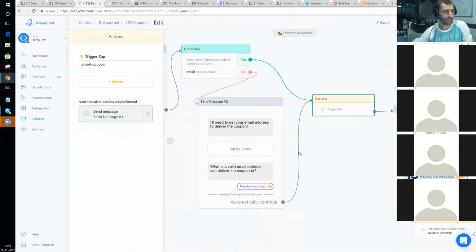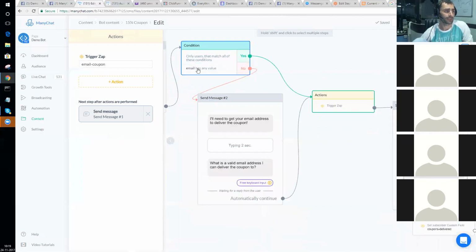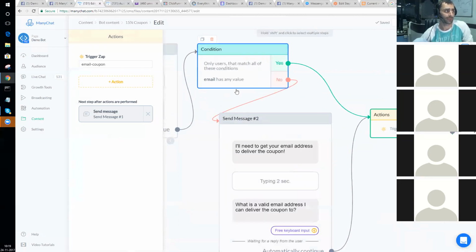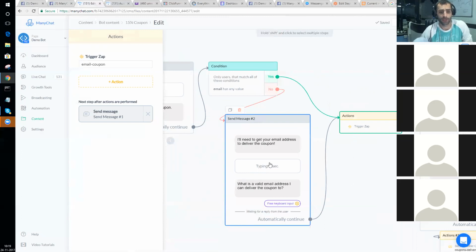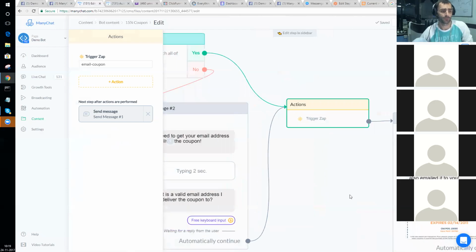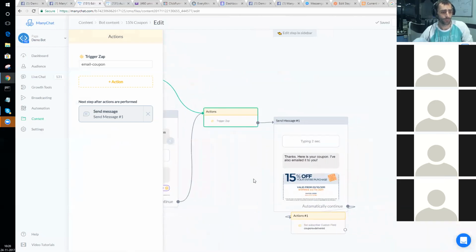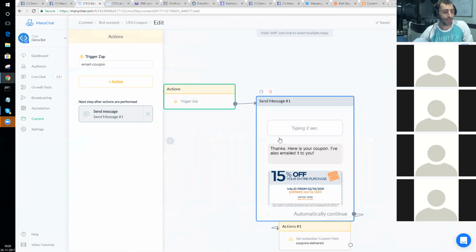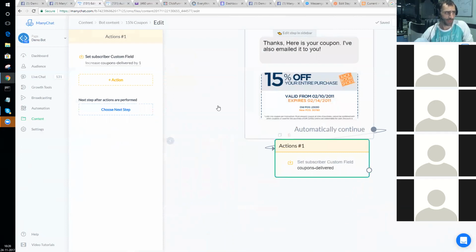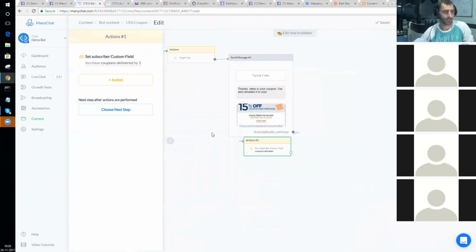If he hasn't given us an email, then we go in and actually ask for his email address, to try to get his email address from him. Once he gives us his email address and we continue on our flow, we trigger that zap, email out his coupon. And then we deliver his coupon through the bot as well. And then we just increase the value of coupons delivered by 1. And then that's pretty much it on that flow.